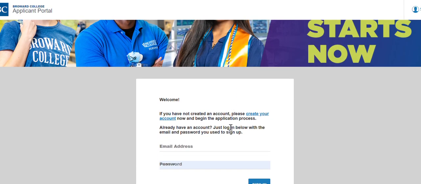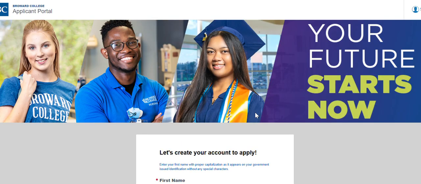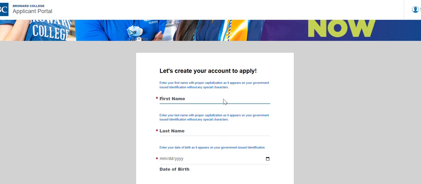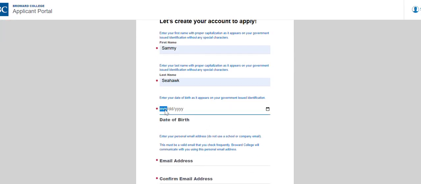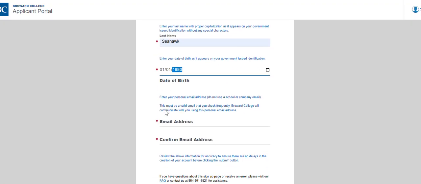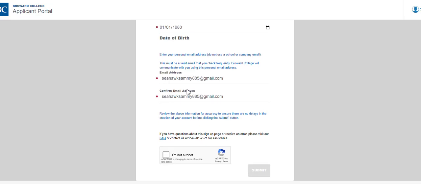And if you have not created an account at Broward College, then your first step is going to be to create an account. So you're going to click on the link that is found there. And there you can input your specific details, for example, your first and last name. So let's just hypothetically say that your name was Sammy the Seahawk, your date of birth was January 1st, 1980, and then you're also going to input your email address. All right, and then you will go ahead and click submit.